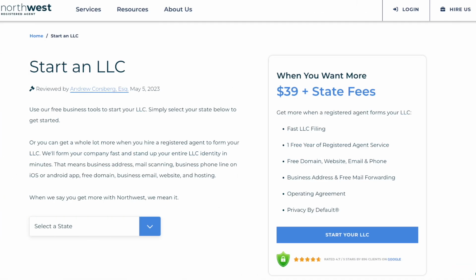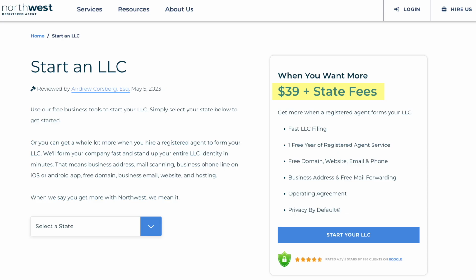Doola doesn't charge anything for the EIN, operating agreement, or for forming your LLC. If you only want to form your LLC and you don't need a virtual mailbox, I'd go with Northwest because you pay $39 plus the state fee for the first year, and you'll get an operating agreement and their registered agent service for free for the first year. Then you pay $125 for year 2 and beyond for them to continue to be your registered agent.